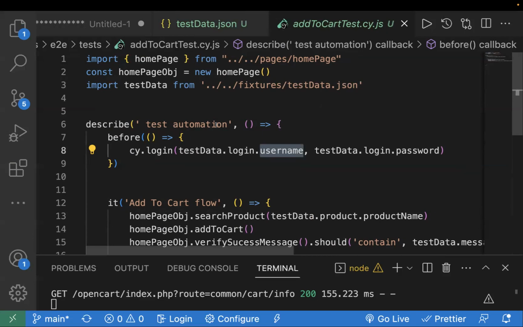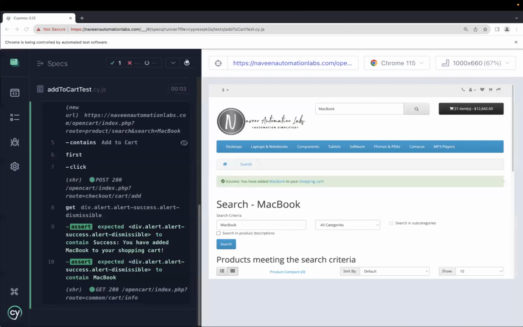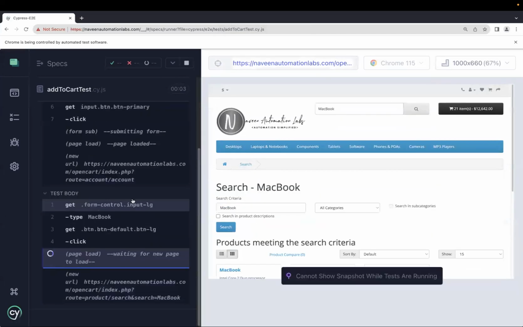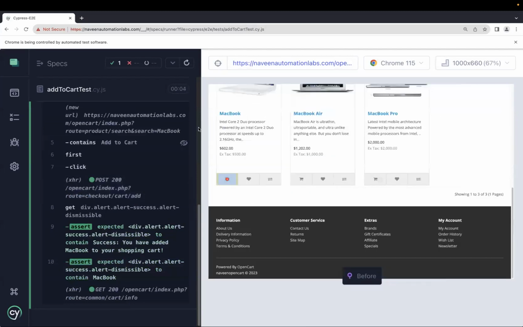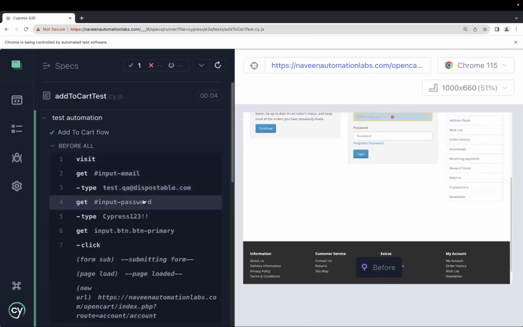Now let's run the test case and see if it is working or not. I will rerun the test case. I already executed it before. Let's run the test case. So cy.visit is actually picking the URL from my base cypress.config.js. Then we can see over here, we have input name, password, right?